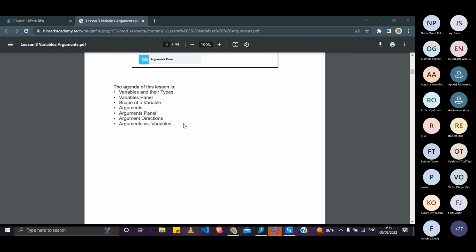Now, arguments also. We define arguments as containers that allow us to transfer data between different workflows. So thank you, Toby, you can put your hands down. Arguments also have their own properties. I think they have name, direction, type, and default, just like variables. So the different thing between them is the direction.